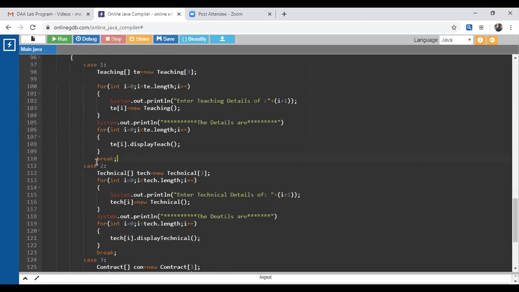And give a break statement. That will happen for every i ranging from 0 to t.length. Once it is done, it will break out of that particular case. Similarly, we have case 2 and case 3. Case 2 creates 3 objects of technical, right? We call the constructor, wherein we read the details, and then we display by calling the function display technical. So case 2 corresponds to the technical class.